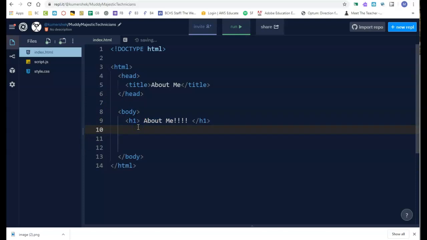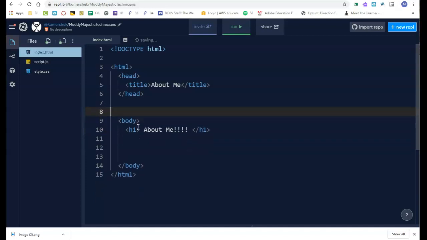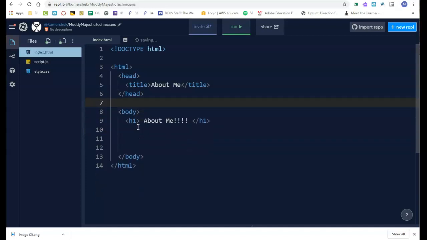And by the way, if I hit enter a bunch of times, if I just space things out like that, that's not going to change anything about my code. The computer will recognize any white space, any of those enters, and it'll just ignore it. So feel free to do that just to organize your code. And make sure you're using good indentation.